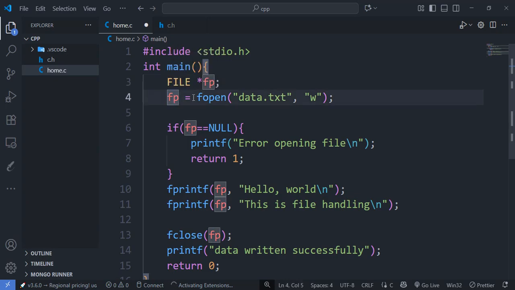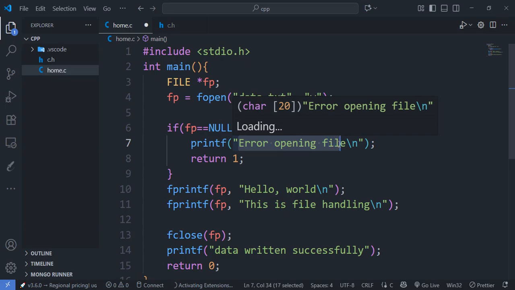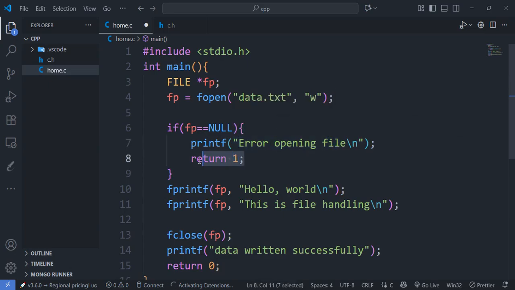Here we use the fopen function. As you can see, the name of the file is data.txt, and the mode is write. Here we use the if statement to check if fp equals NULL. If it equals NULL, it means that there was an error while opening the file. So we're going to print out error opening the file, and after that we return false.